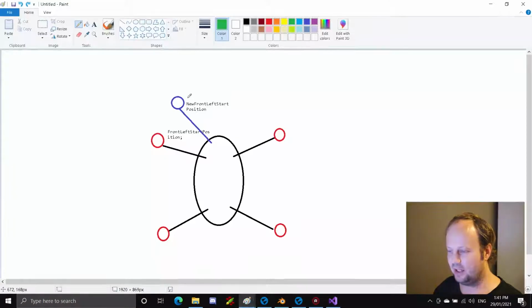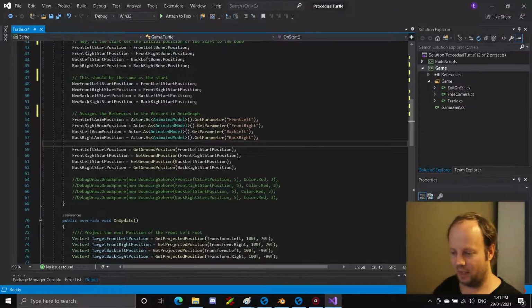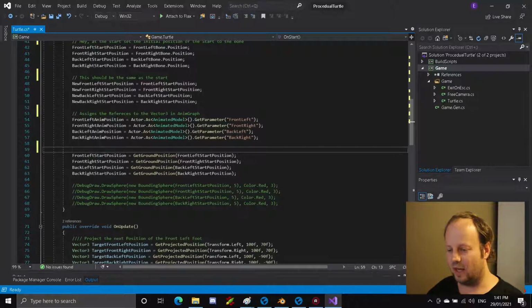So basically I'm saying this blue one over here should not be over here right now. At the very start of the game, it should be on top. So the target position and the current position should be the same at the start of the actual game. And then I'm going to jump past this little part here, and go to the front left start position.